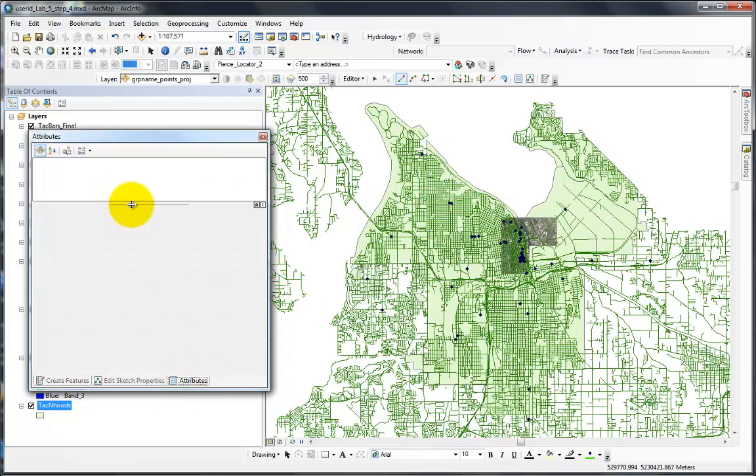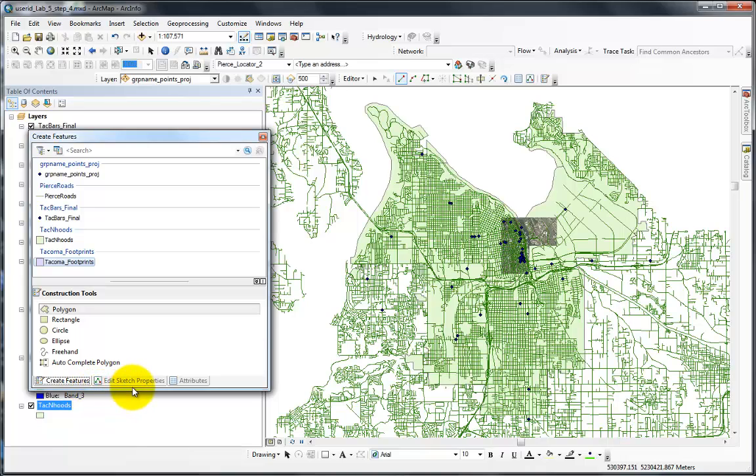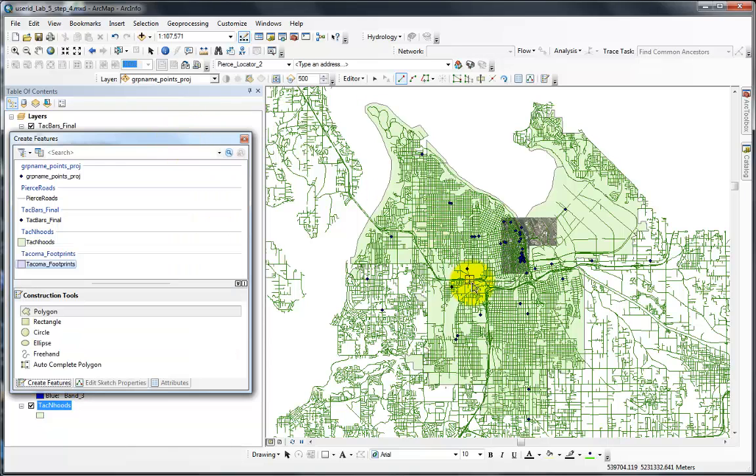The attribute table lets you update the attributes of the item that you're digitizing. The edit sketch properties dialog will enable us to finish or close the polygon sketch when we draw them. And of course, the create features dialog is where we can choose the proper layer and the type of polygon that we're going to create. What we'll be doing is using the Create Features dialog and choosing a polygon type in order to digitize building footprints in Tacoma. This is where you need to organize your workspace very well so that you can get to this information as well as see your map.